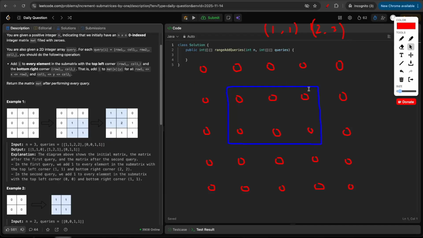Now let's extend our approach to a 2D matrix. So suppose we want to increment ones from 1, 1, which is this, to 2, 3, which is this point. So again, instead of iterating on all the submatrix and adding a 1, we can use the previous approach, where you can add a 1 at this point, which is row 1 and column 1, and subtract a 1 at row 1 and column 2 plus 1. So here we will subtract a 1.